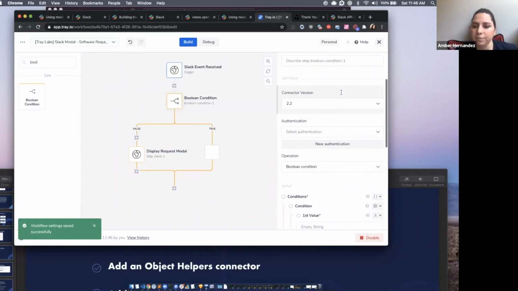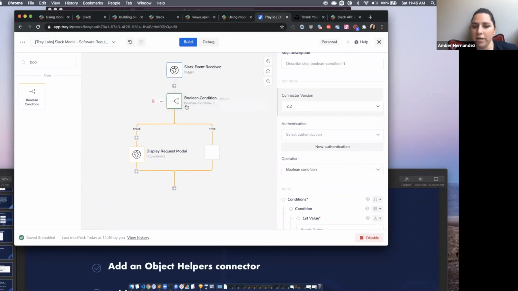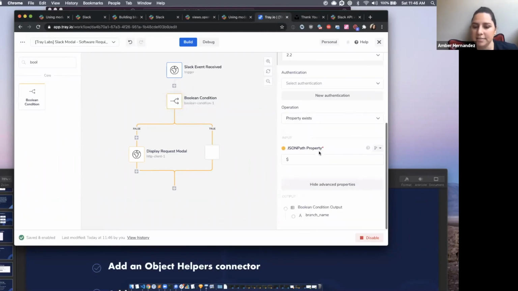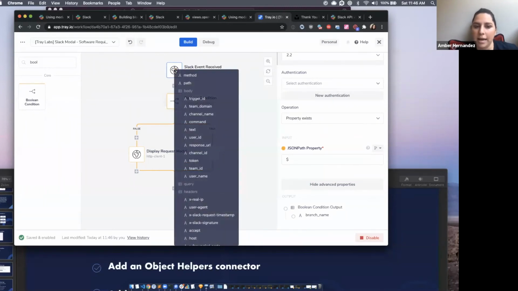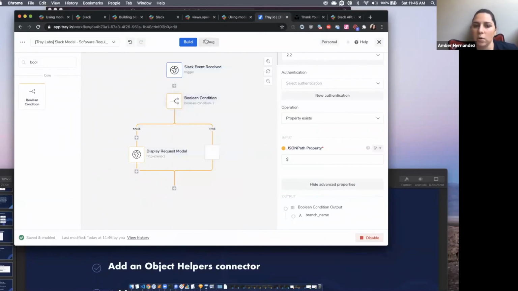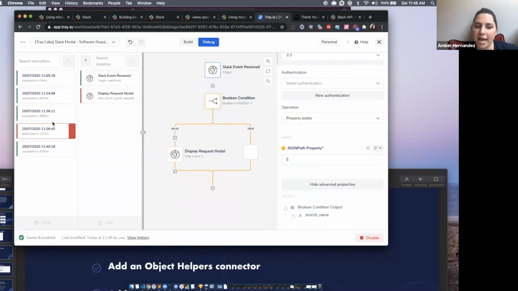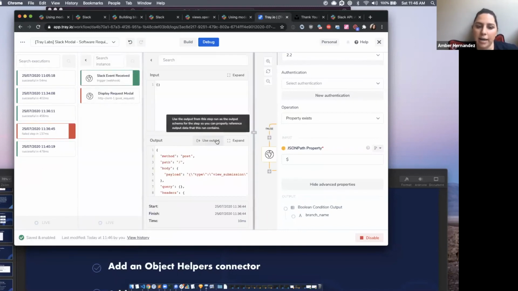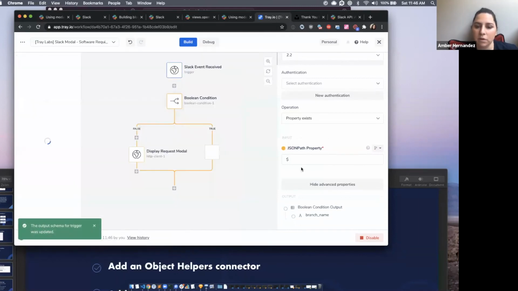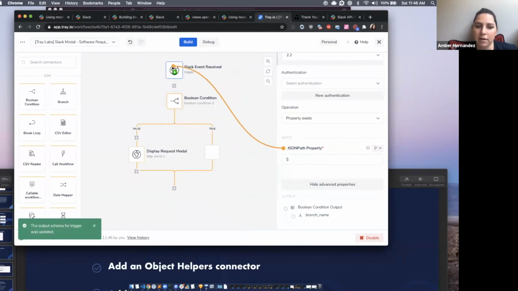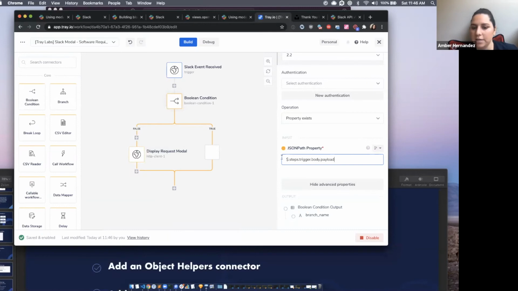Here in my Boolean condition, I'm going to change it to property exists. My property, I'm going to take up to my trigger. And now I can see, oh, it's not reflecting what I'm expecting. It's reflecting the slash command. So I'll go to my debug logs, find my execution that had the reply to the trigger, and I'm going to use output, go to build. I can then use JSON path again to see payload. So your JSON path for your Boolean will be $steps.trigger.body.payload. That's what we're looking for.